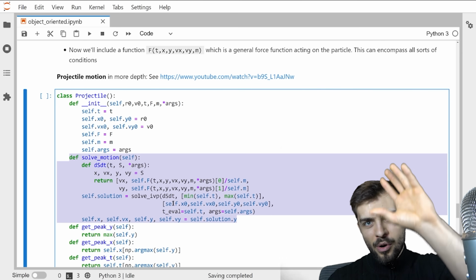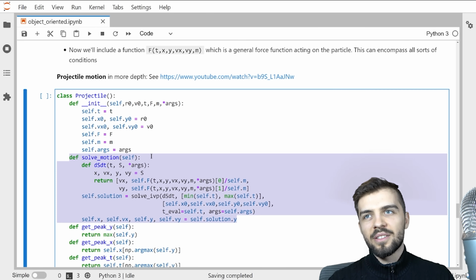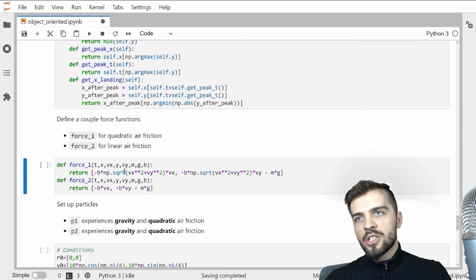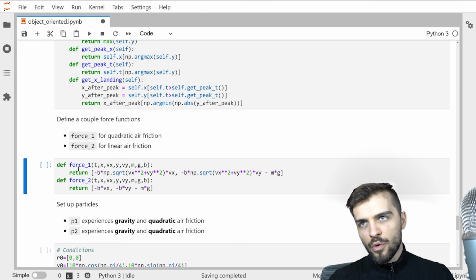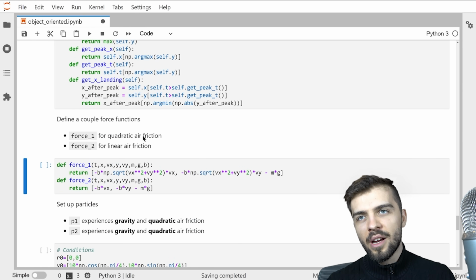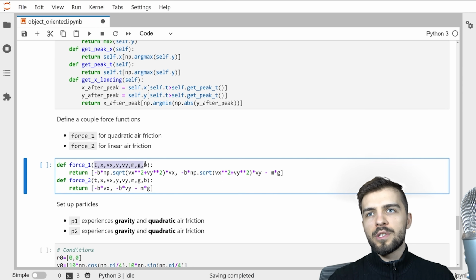Now I have an arbitrary force. Now I can inherit from that class and do something like this. So here I have my new projectile class. And so now I can define these functions. I'll define force 1 and force 2. Force 1 is quadratic air friction. Force 2 is linear air friction. It just takes in all these parameters and returns the force in x and the force in y. That's exactly what I have here and here.